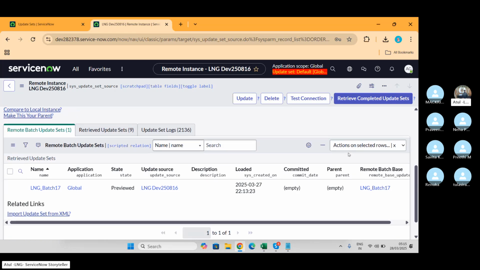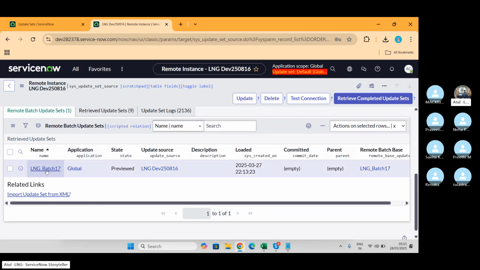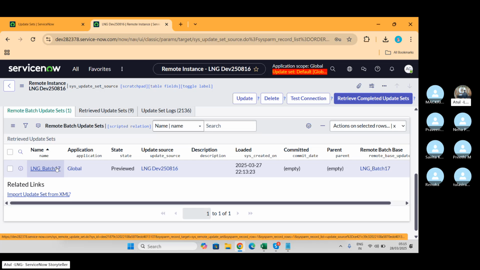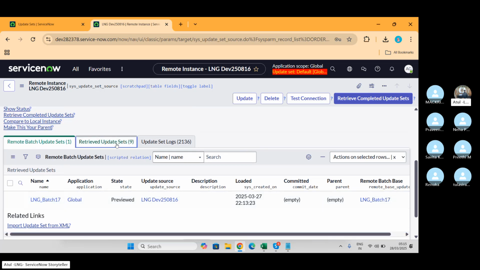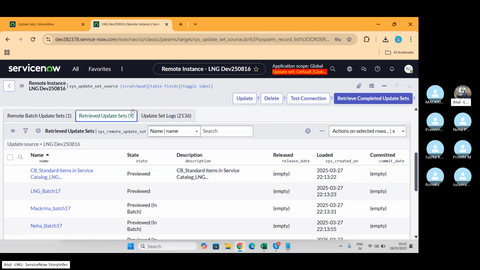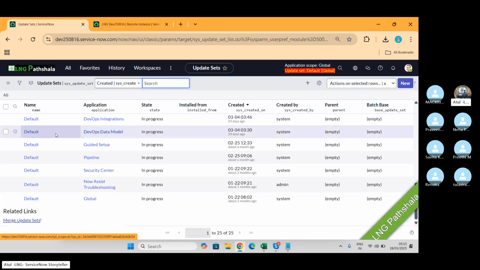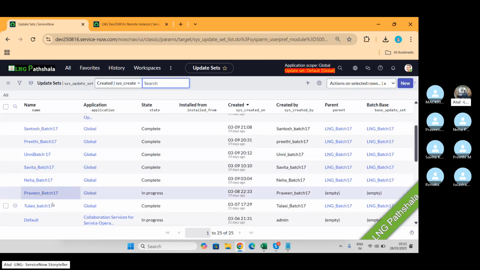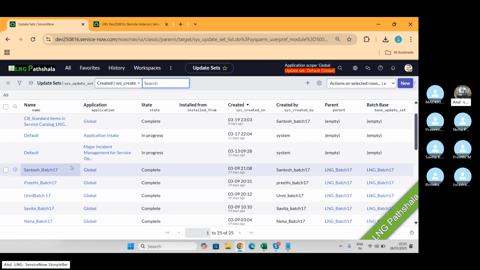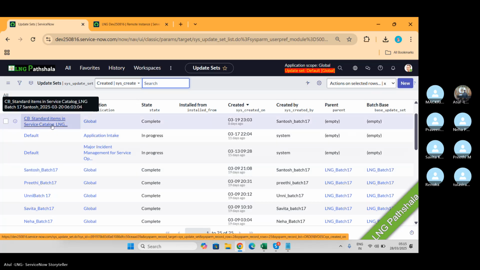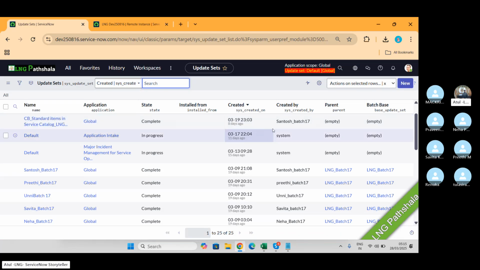And now scroll down. So this update set we got. Yes, 100%. Look, 9 have come here, whereas how many did we have in the LNG? We have a total of 8. One extra came, something created by Santosh. Fine, that's fine, no problem.